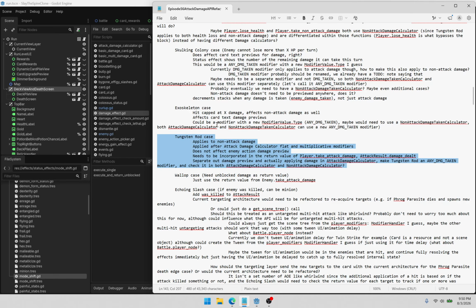And then there's Tungsten Rod, so this applies to attack damage and non-attack damage, and that needs to be considered. And also Tungsten Rod isn't previewed when an enemy attacks you. So if it's attacking you for 1/5, it'll still show 1/5 over the enemy's head, but when it attacks you, it's not actually going to do any damage.